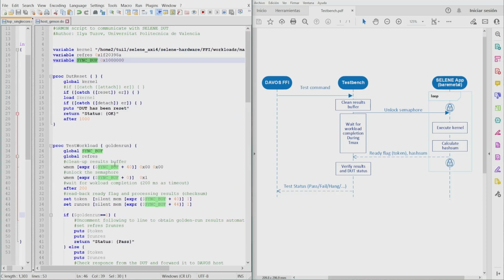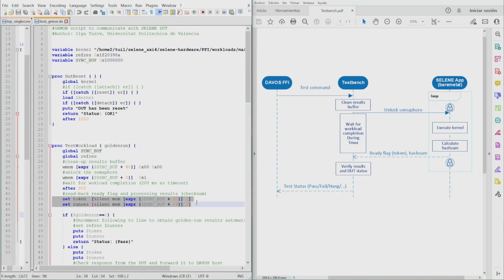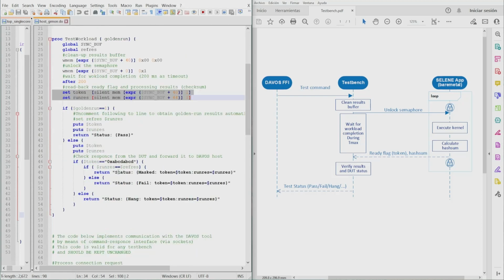This hash sum and the ready flag are checked by the test bench, so as to determine the failure mode. Say, the test bench will return the masked mode if the Selene has responded in time and the result was correct. It will return a fail or data corruption if it has responded but the result was incorrect. Or the test bench may also return hang or crash if the Selene has not responded at all.